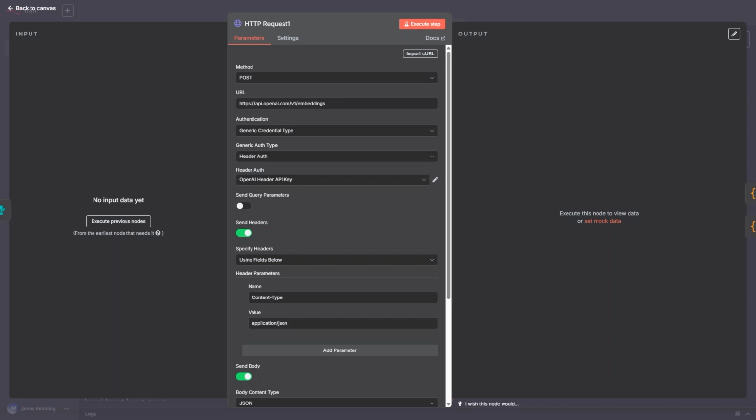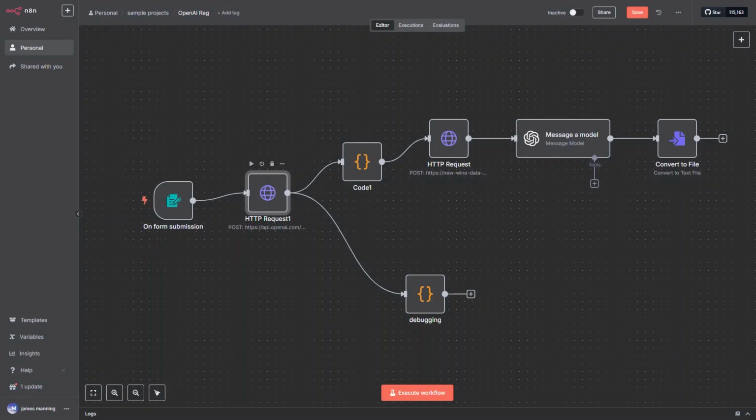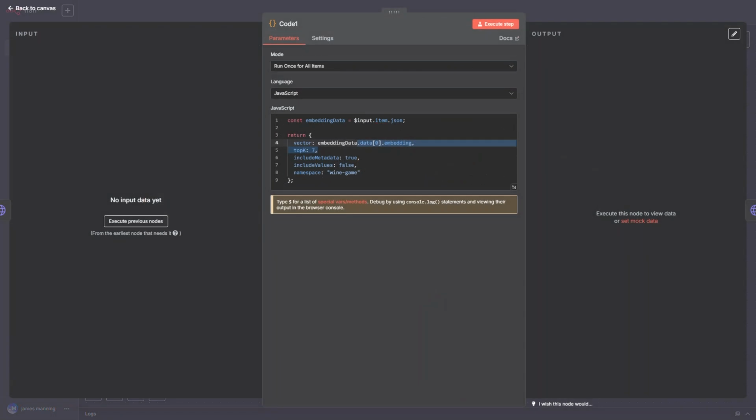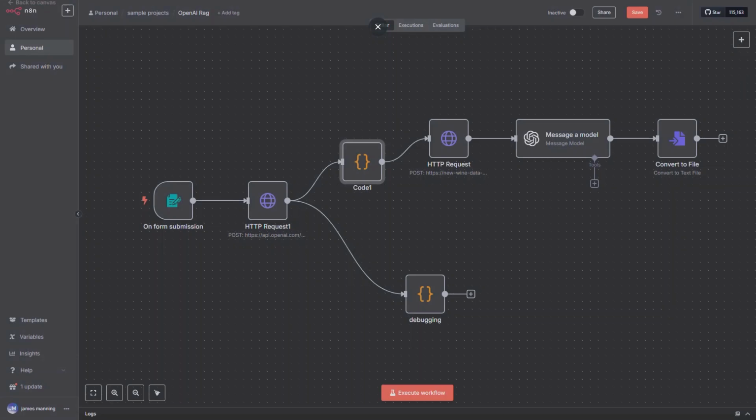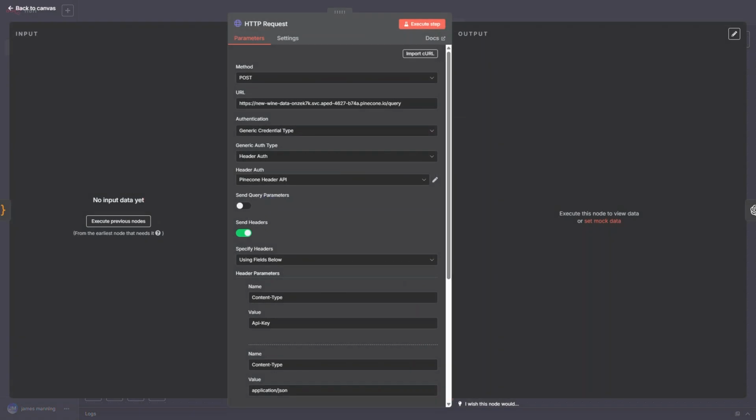an HTTP request for embeddings, because here's the thing: when you are searching your embeddings, you actually have to create a vector of the question. Okay, so it's not just text that can look at a vector store. You actually have to create a vector of that question. And that's what this does. Then this takes the embeddings, puts it up on Pinecone, and then this will ask the actual question and return the output.